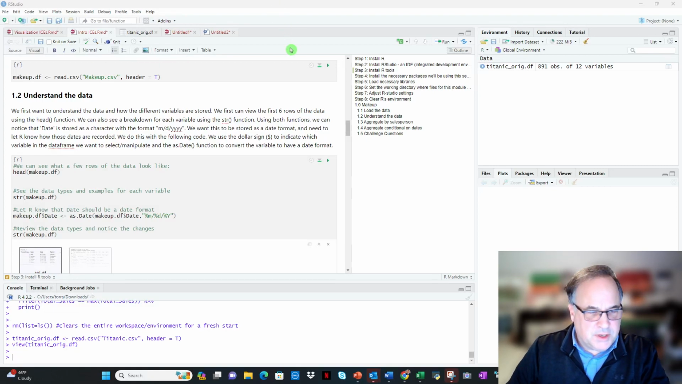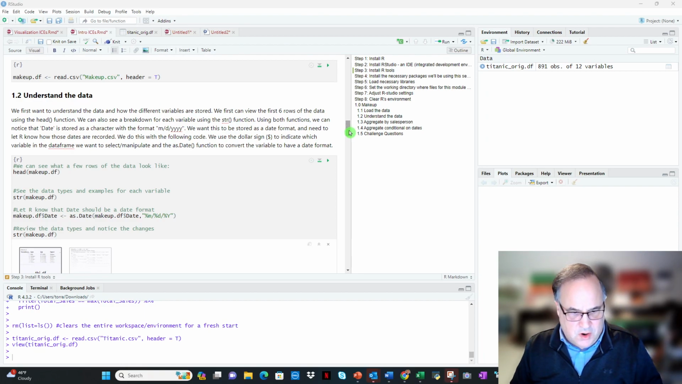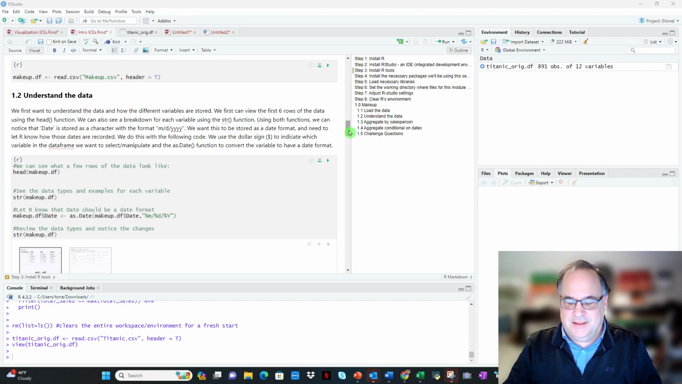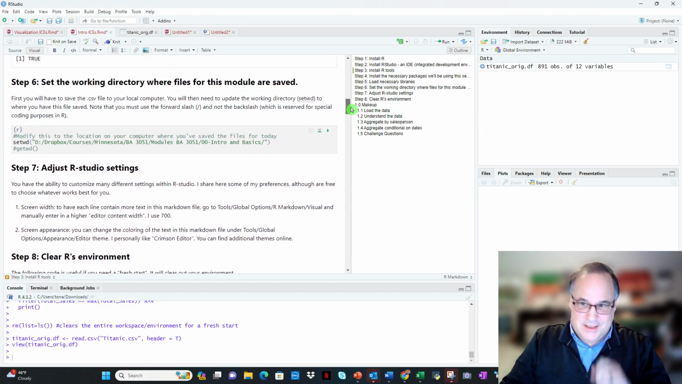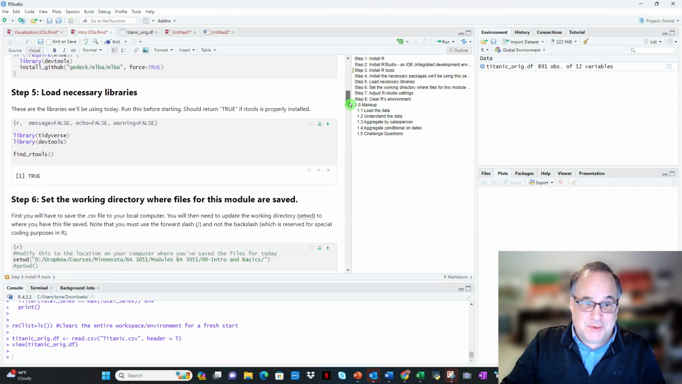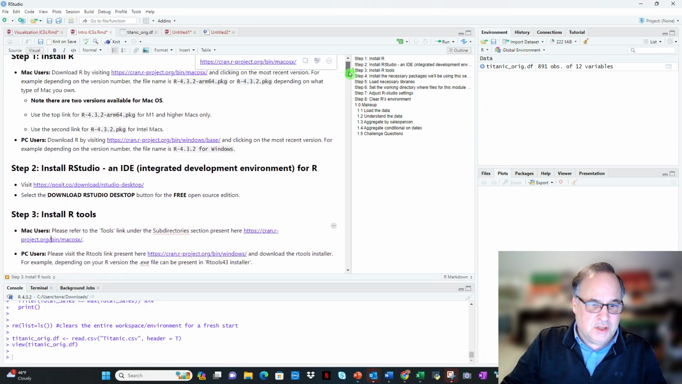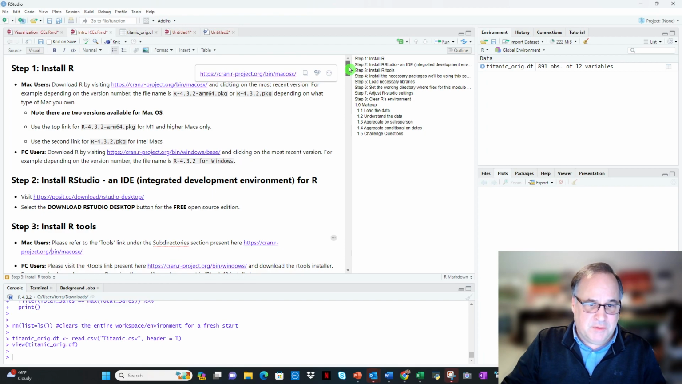Yeah, hi. There's been a lot of questions regarding how do you know if R is working, and the truth is, when it's working, you'll know. So I just wanted to get you, as long as you've installed it, and I highly recommend you install the current version of R, which is 4.3.2.